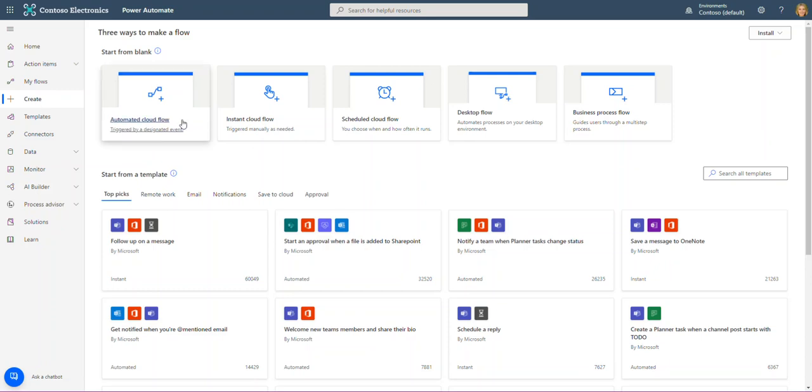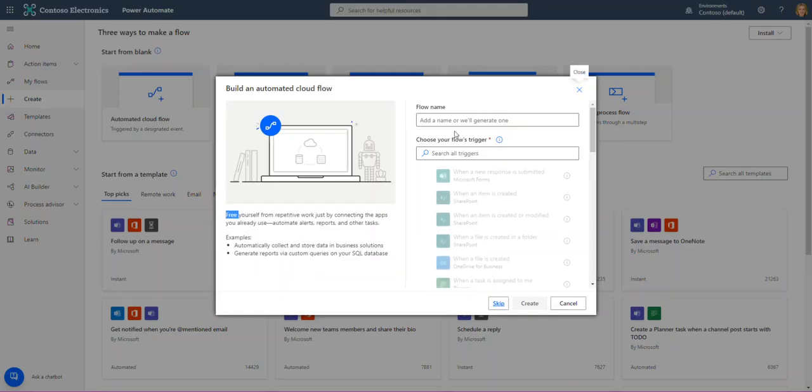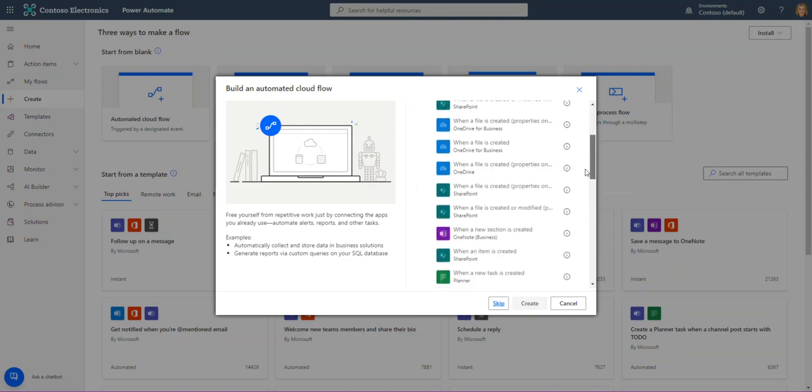So let's get started. We're going to trigger a new automated cloud flow, and we're going to call this our hydro bills to SharePoint metadata. All right. And now our trigger for this is going to be when a file is created. So I'm just going to type that in, when a file is created. It'd be helpful if I could spell properly. And we want the SharePoint one, when a file is created, properties only.